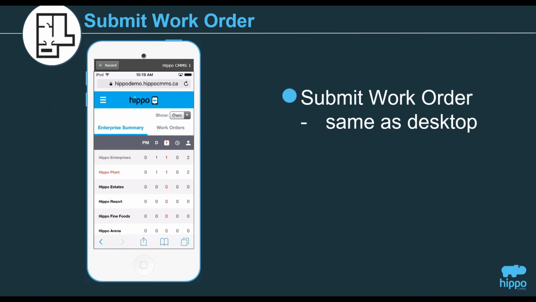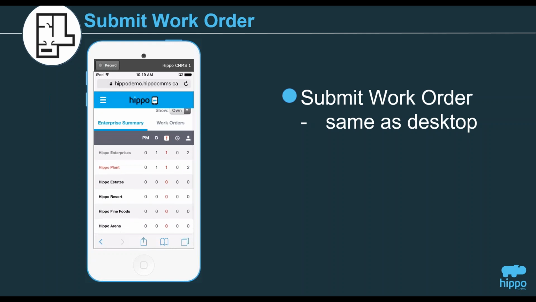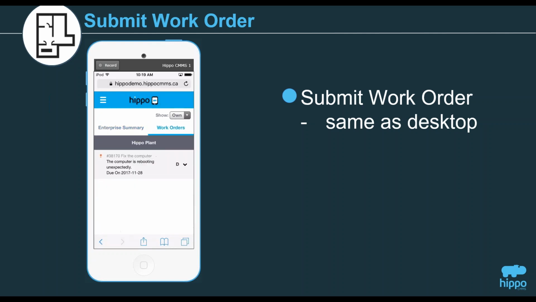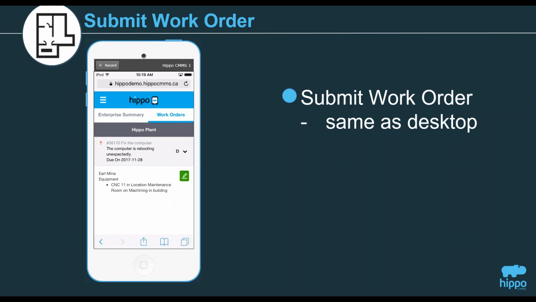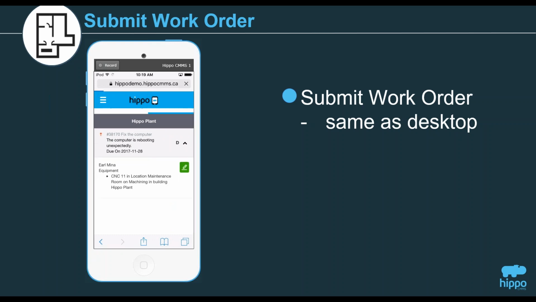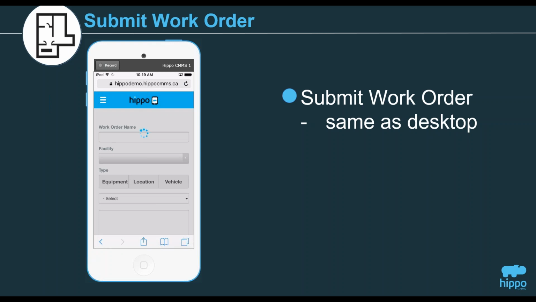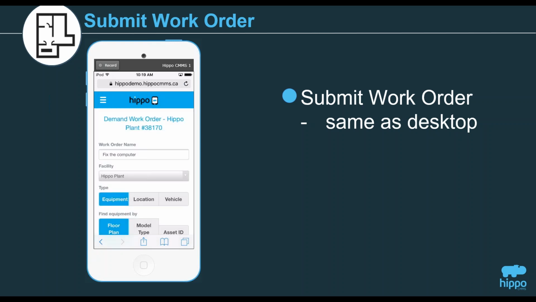I'm only on the view own view. We'll go into Hippo plant. There's that request. And as you can see, it is now a demand work order awaiting one of your technicians to complete it.